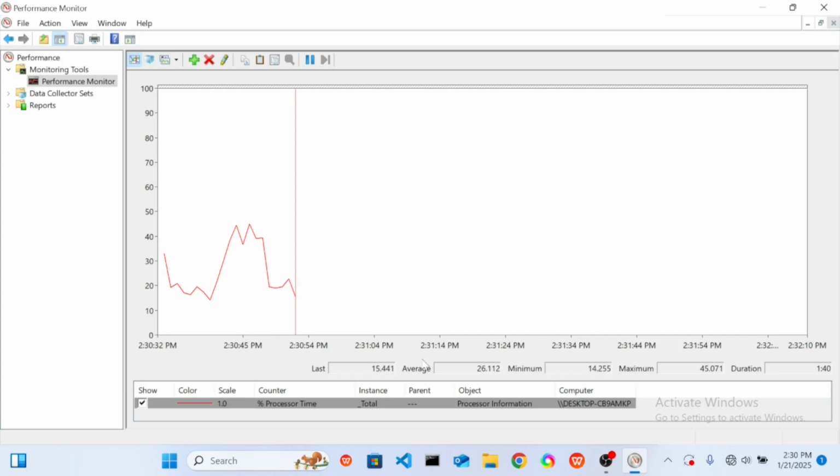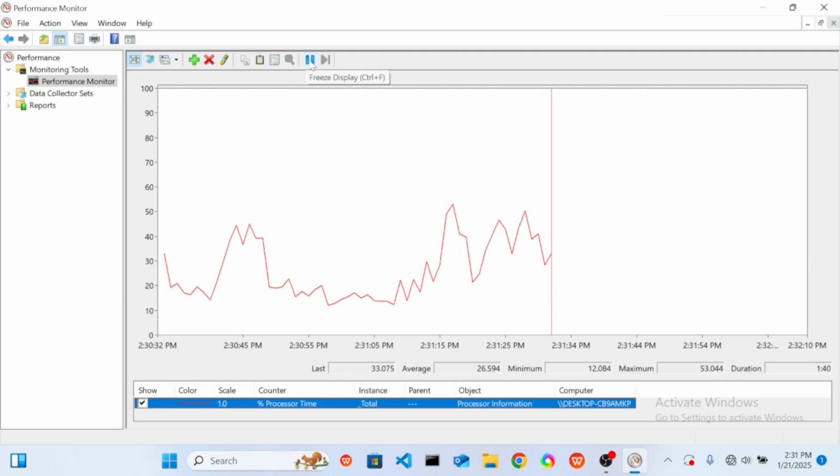Available memory, to track free physical memory. Disk queue length, to measure disk read or write requests waiting to be processed. Network interface, to monitor data sent or received through network adapters.